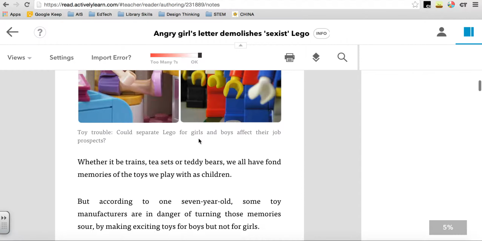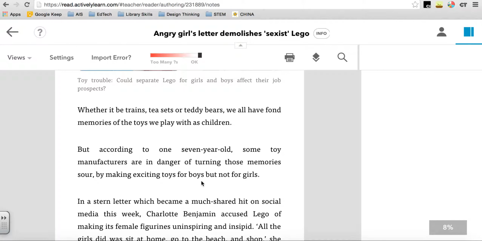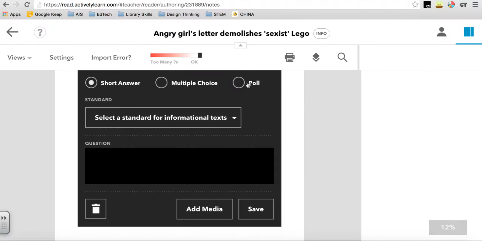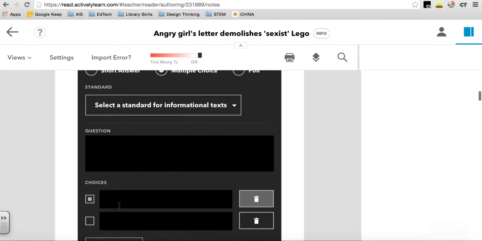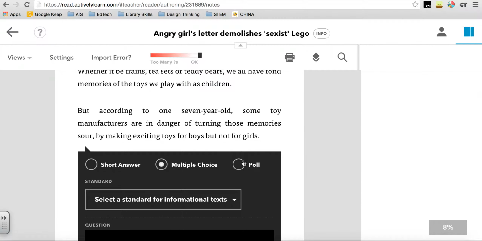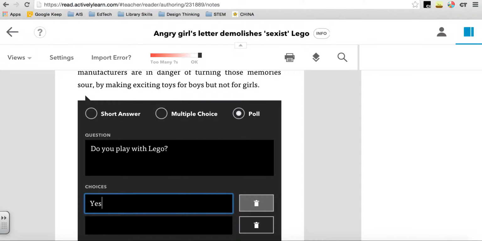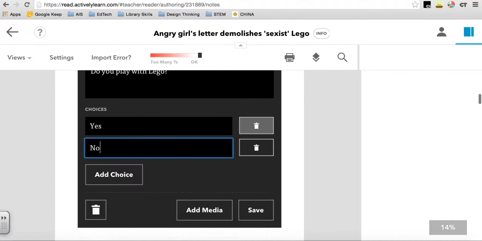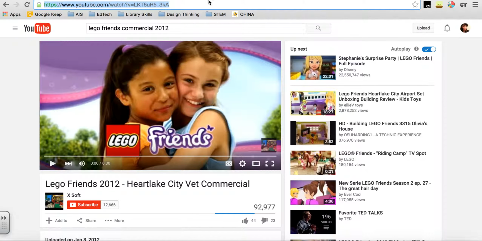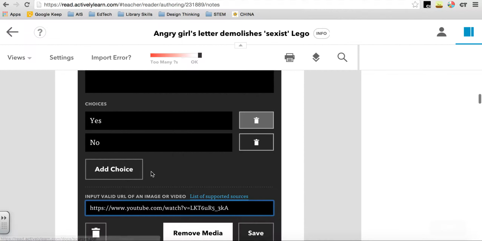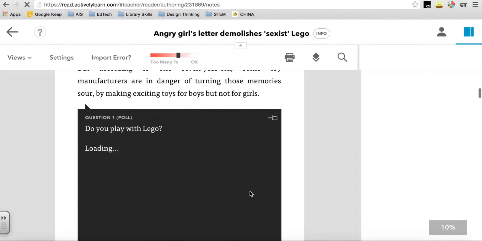I can also add media to there. So for example, say I was going to ask that question here, making exciting toys for boys and not for girls. I'm going to insert a question. If I do multiple choice, by the way, you can click here to choose your right answer. For a poll, it might say, do you play with Lego? Yes, no. And right underneath the question, you can add media. So maybe I want to add that video there instead. There's loads of different media that it supports, and it's going to pop up like this, with that media right in there.